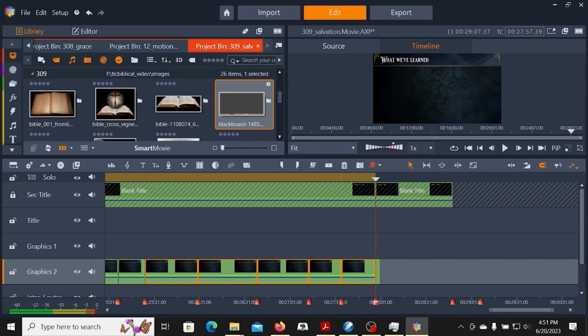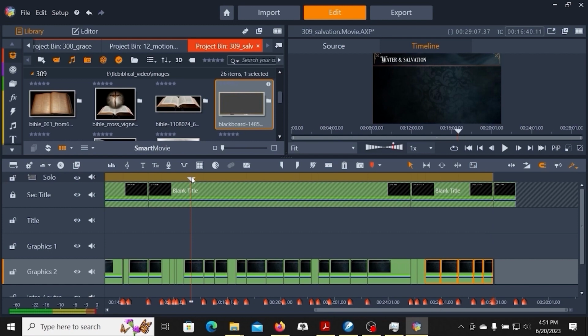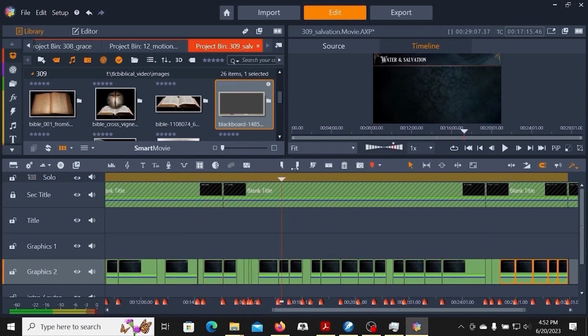All right. So now I've done my entire timeline. I have individual backgrounds with a consistent look to them. And now if I want to go in and change the backgrounds on any of those, I can do that.